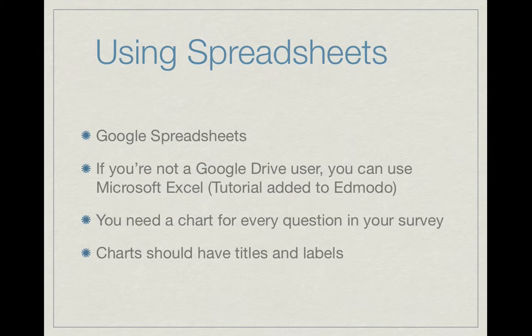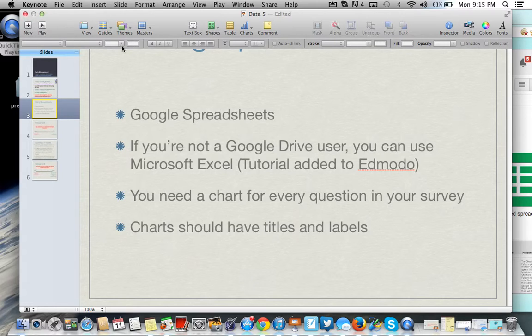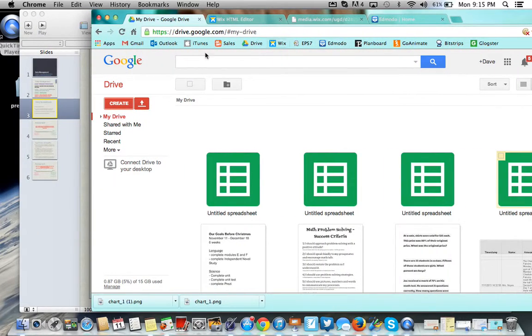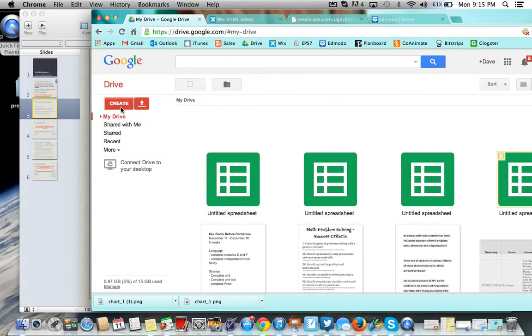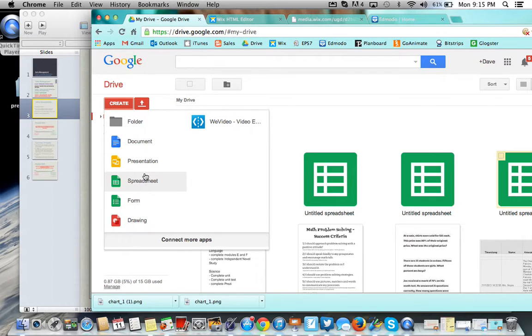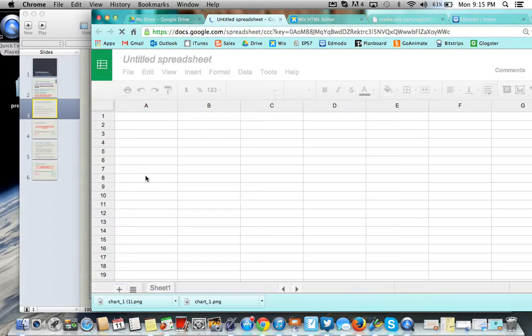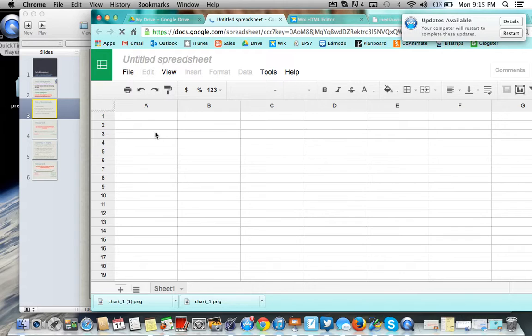So we have Excel on the class or the school computers, so it'd be a good program to use in this case. There's a Microsoft Excel tutorial also on the website and on Edmodo, but I'll just show quickly how to do this in Google Docs. It's basically the same no matter what kind of spreadsheet you use.